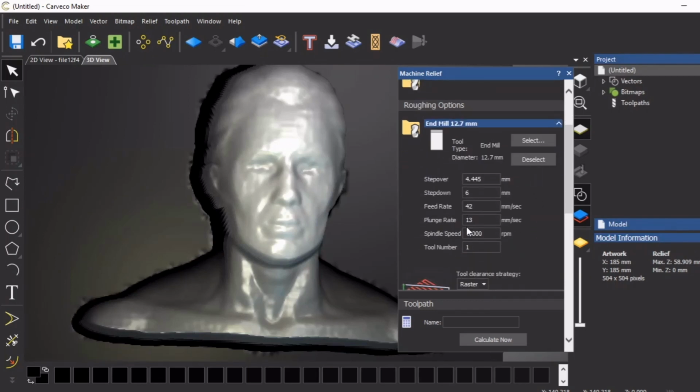Let's have a look here. Step over. Let's make it a nice round figure. 4.5 millimeters. Step down. We'll go 5 millimeter. That's fine. That tool will do that just fine. Let's take this up a bit. We're going to go 60 millimeters.